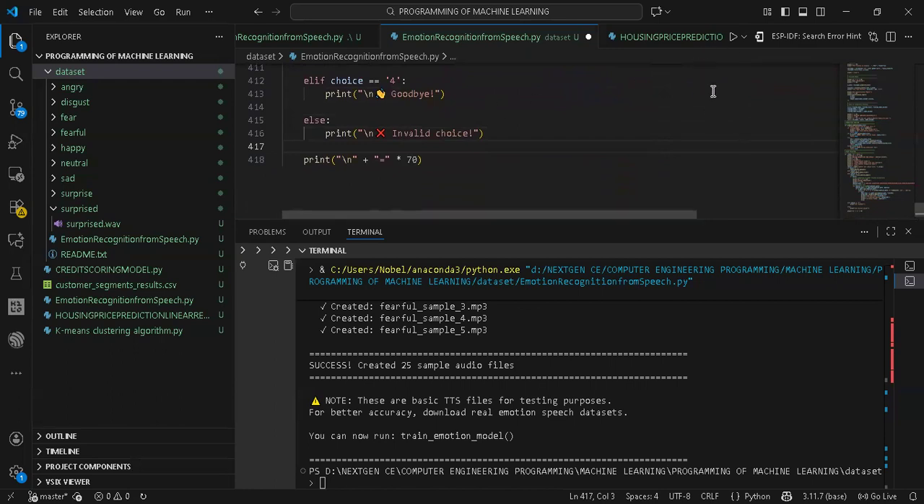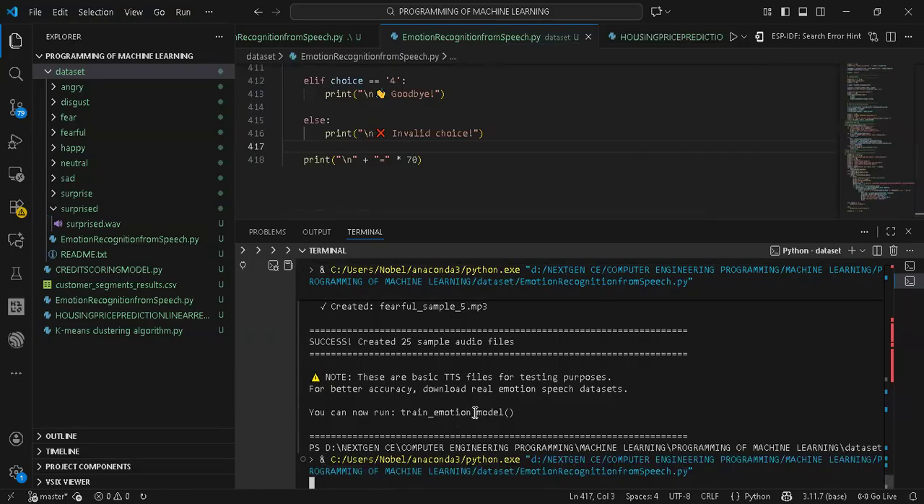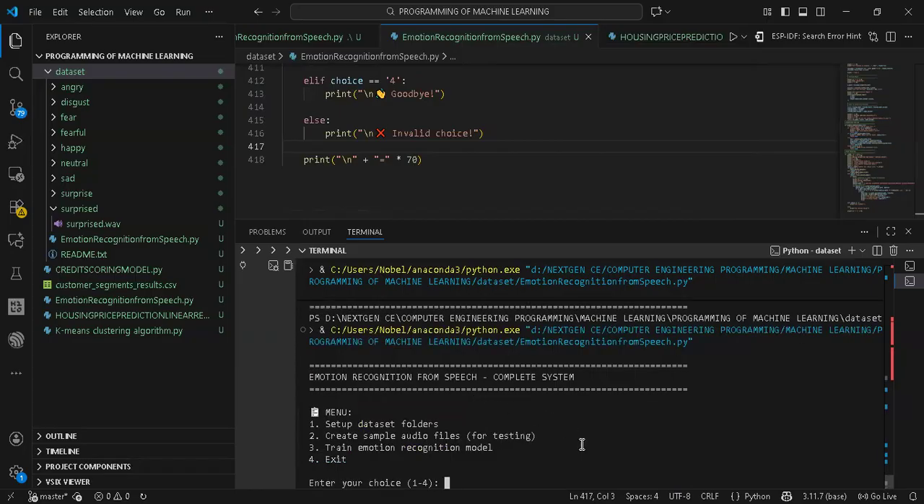Now we have to test the results. Now in the terminal I am running this code, so it takes some time. Now the menu comes for emotion recognition. Now let's do it. I enter just 1.